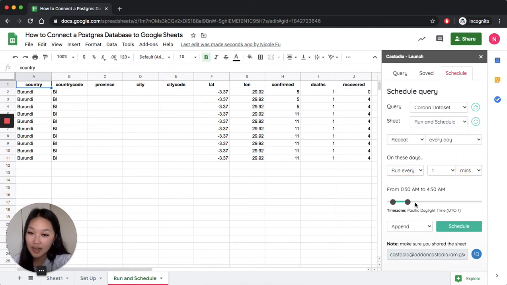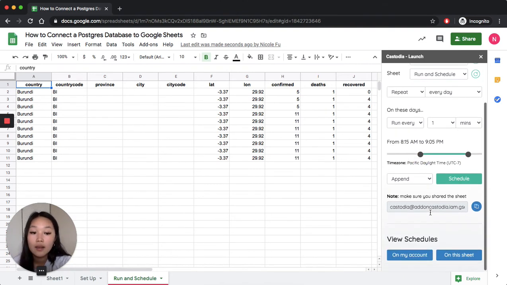And now you can choose the time range in terms of how you'd like to schedule your data. So I will choose from 8:15 a.m. to 9:05 p.m. And then I can go ahead and click Schedule.